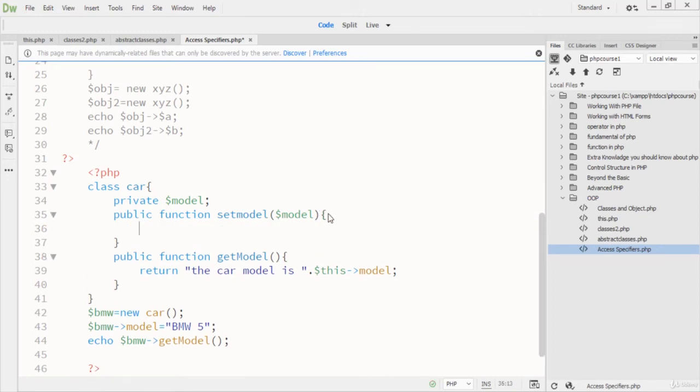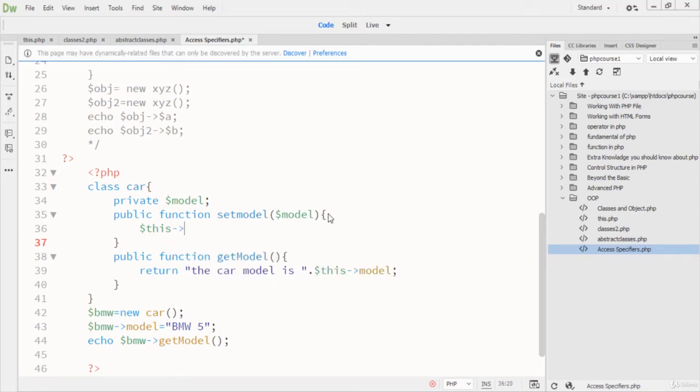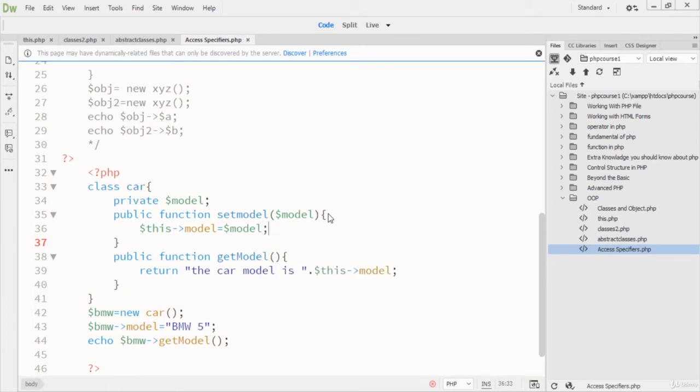Now here I have to write the same statement that I already wrote, and here I have to write this is the model, and the model here will be the model right here. Now you can see, with the help of this set method, a set model that I am declaring right here, you can simply access the model of your car with the help of this public function.